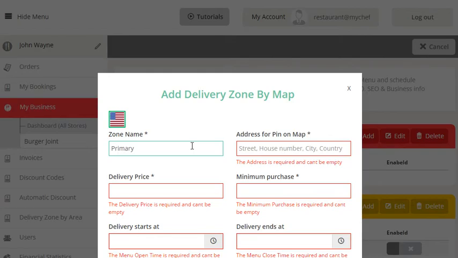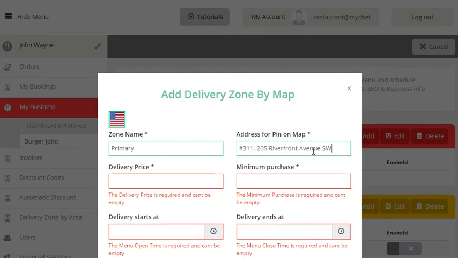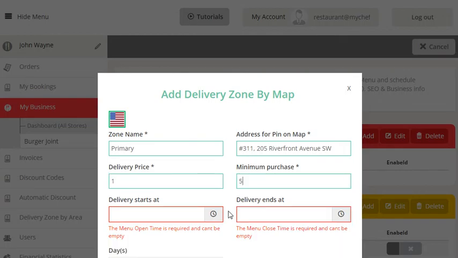You can call it whatever you like, but we'll call it primary for now. I'm going to put the address of my test restaurant for the pin on the map. You can put whatever you like, but to me this makes the most sense. Delivery price. Let's say $1 for the area I'm going to define. And then minimum purchase, once again we'll put $5.